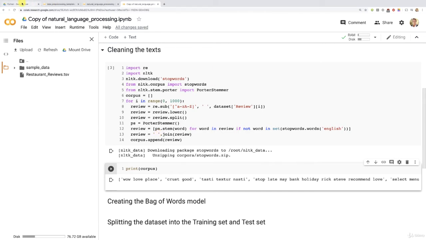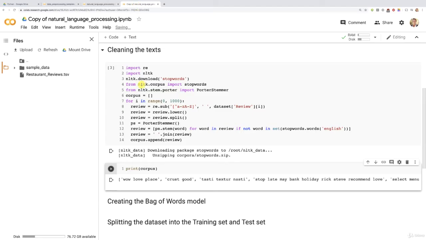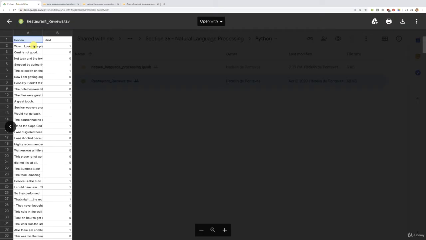Remember, I can actually show you the original review here. The original review was wow, with capital letters, some punctuation here with the 3 little dots, and then loved this place. And after the cleaning process, it became wow, love, place. Indeed, we removed all the stop words such as this, that's an article that doesn't give any hint on whether the review is positive or negative. However, of course, we kept loved because loved means, of course, that the review is positive.